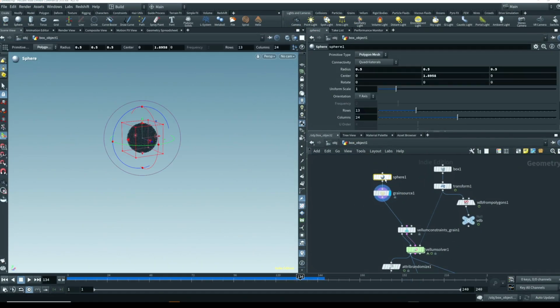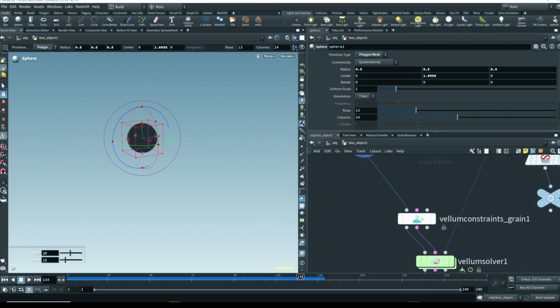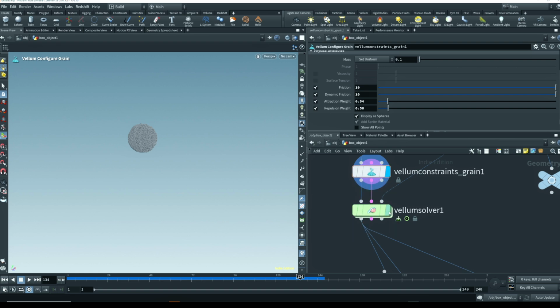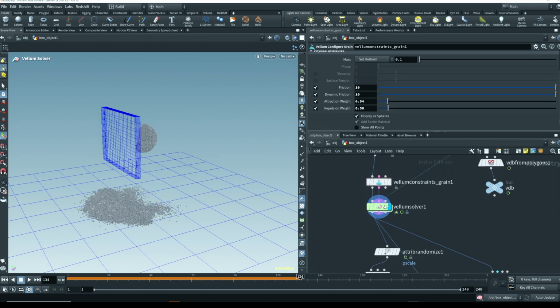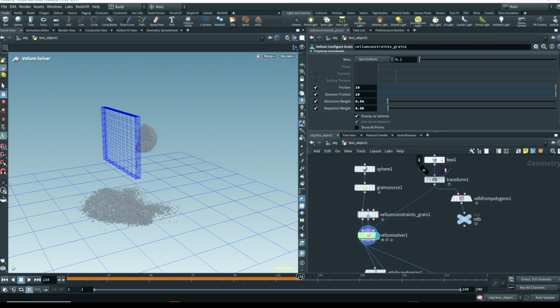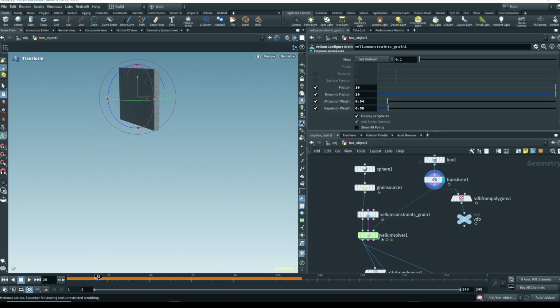All right, so we can see that first we start with a sphere, very normal. And then we have the grains. So far we're good, okay? We feed the grains into the vellum constraints grain. Good, so we're still good. Then we have the vellum solver. And I have the collisions piped in here, and I have just a box, and I moved it up, and I animated it. Okay, so we're all still good.